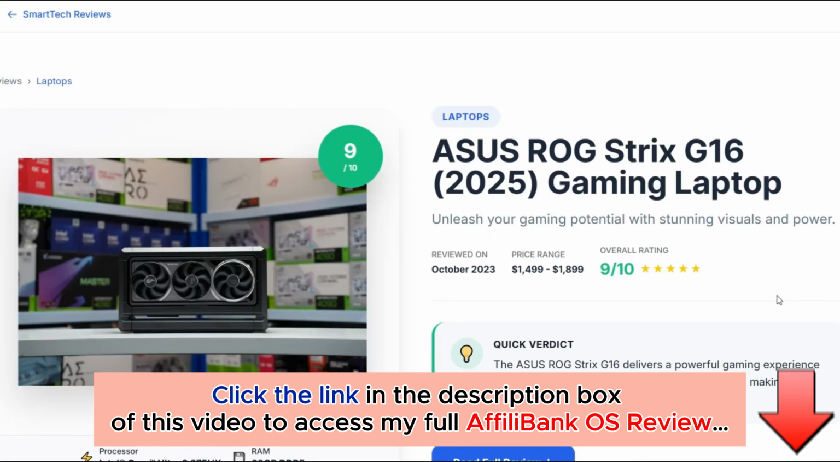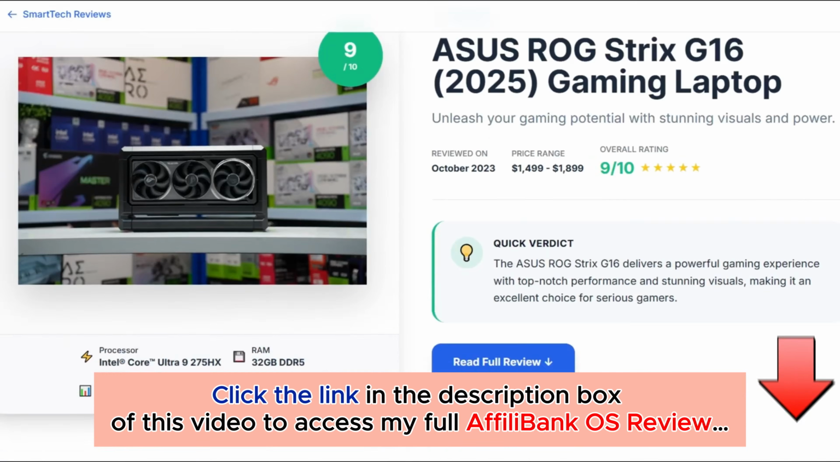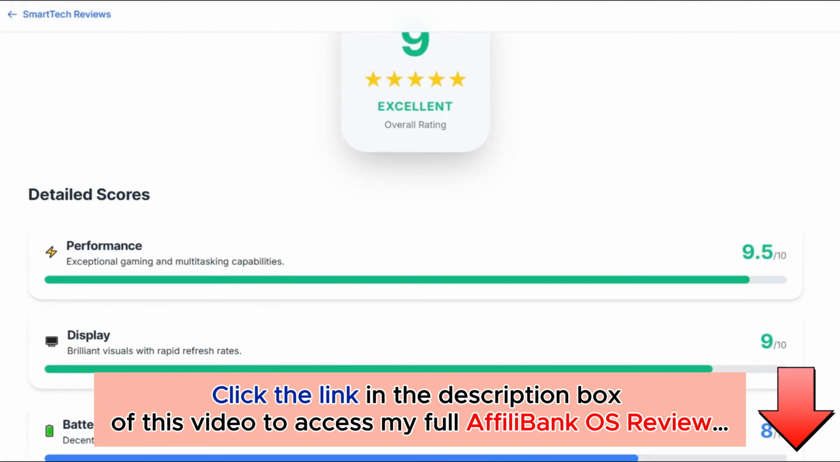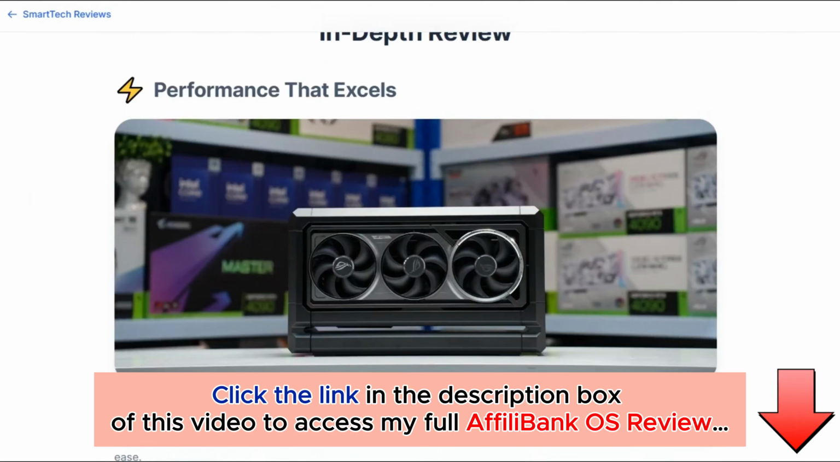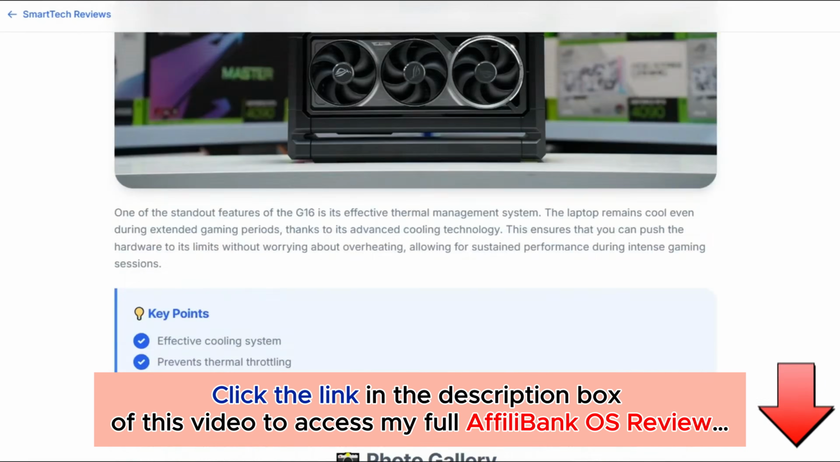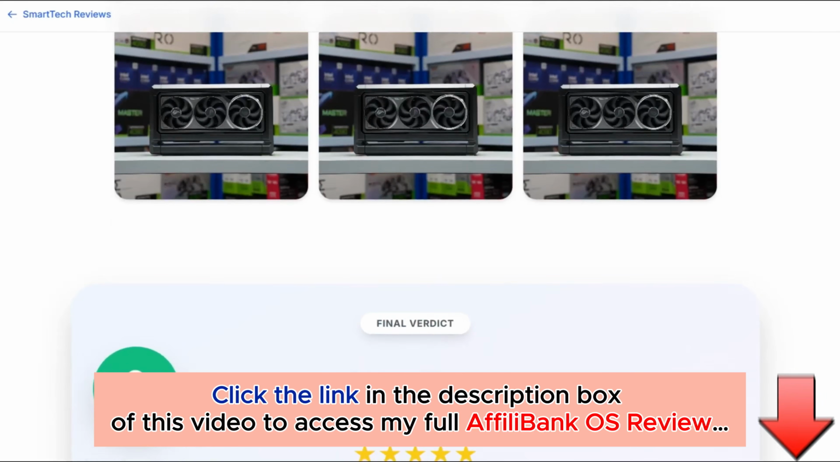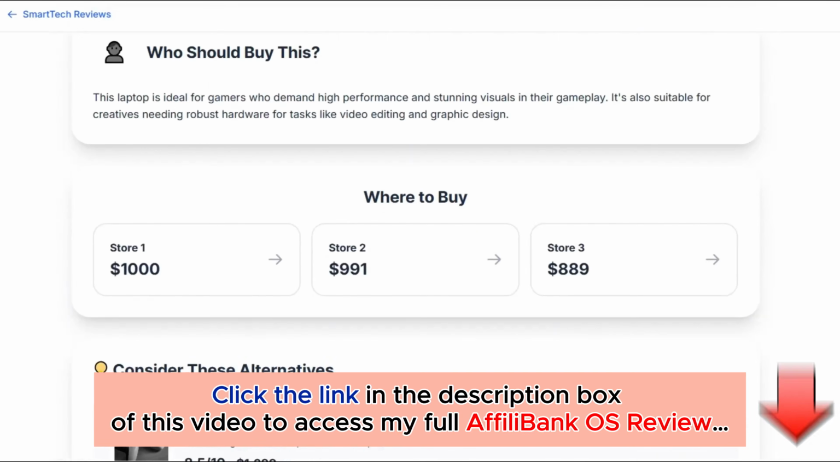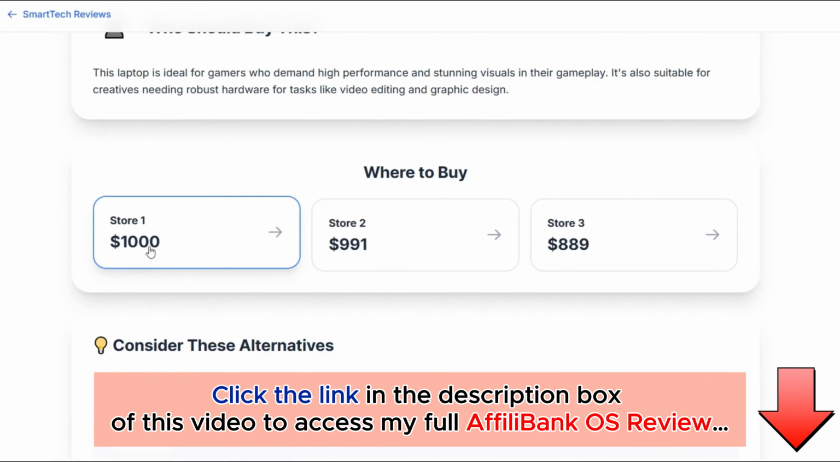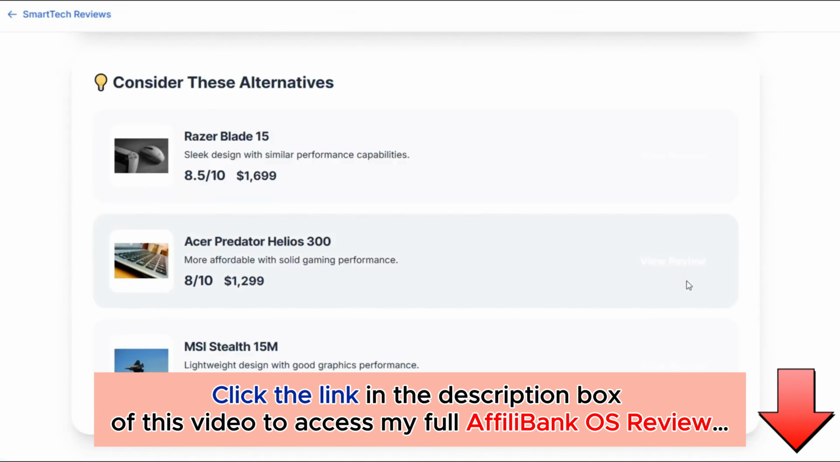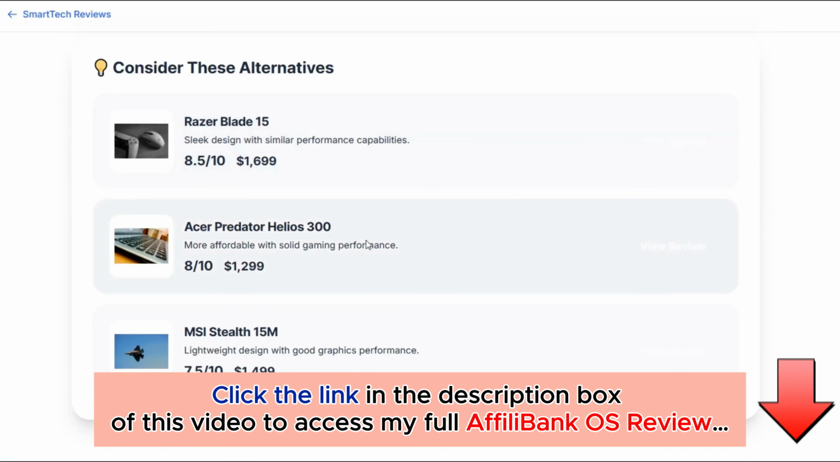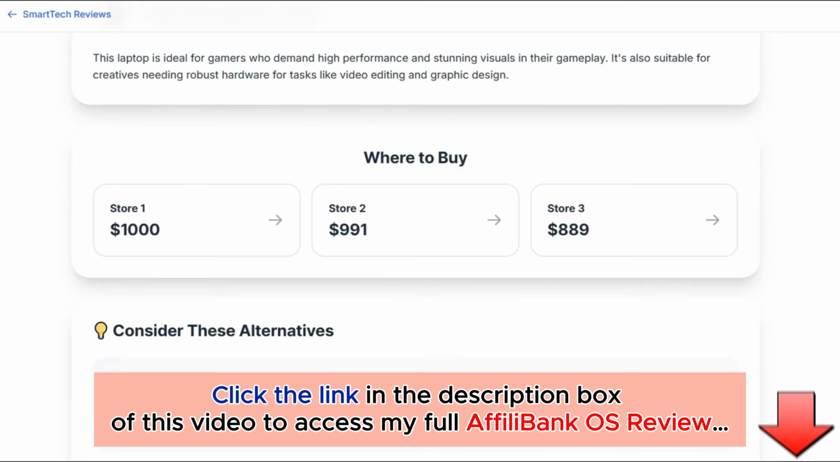Think about what just happened. AffiliBank OS started with a single product URL and turned it into a complete, conversion-focused affiliate review packed with product information, images, ratings, specifications, buying options, alternatives, SEO elements, and multiple opportunities to generate commissions. At this point, all that's left is to make any final adjustments, plug in your affiliate links, and put the review to work. And the real power comes from repeating this process.